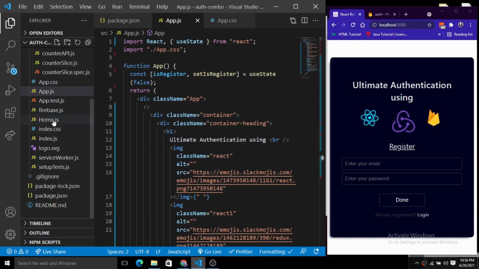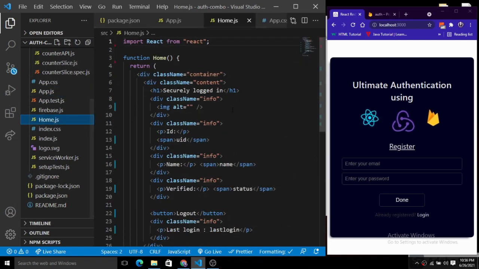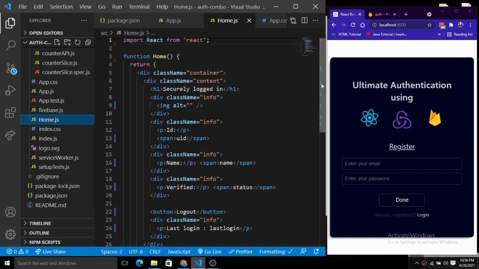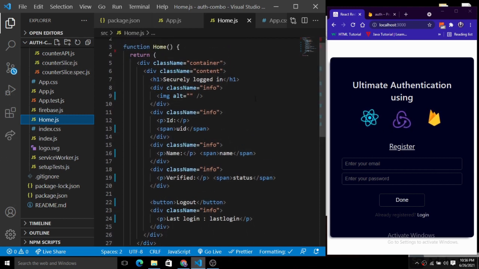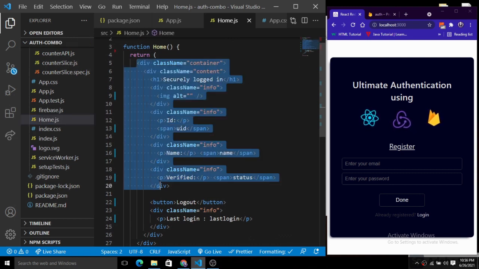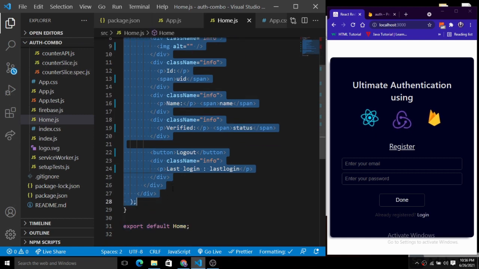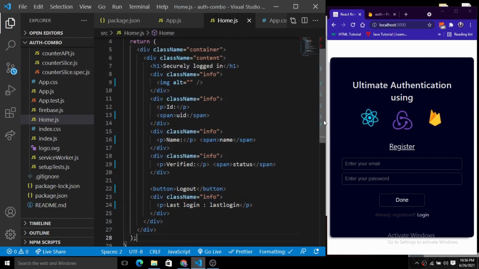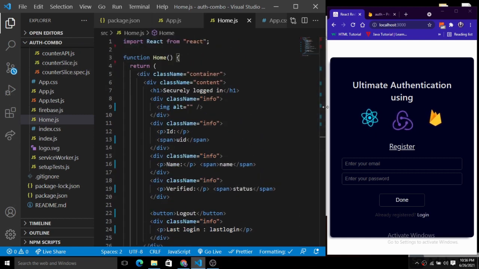And one more thing, we have a home.js. So home.js is basically what we will show when we have successfully logged in to our system, like this. So we already have this home.js also here along with me inside our project. So this is the code of this home.js, which is very simple. You can simply go and design all the things here.